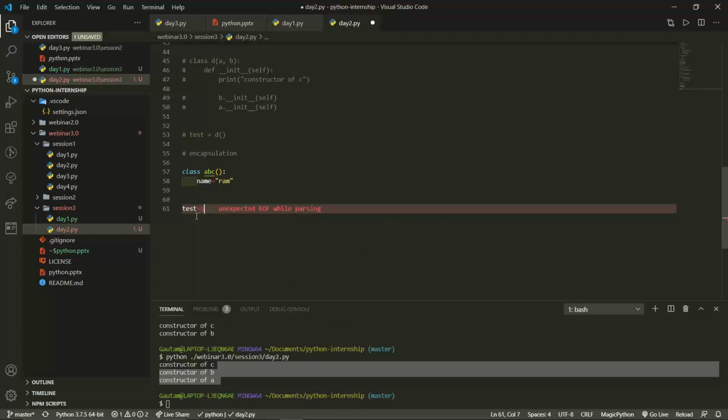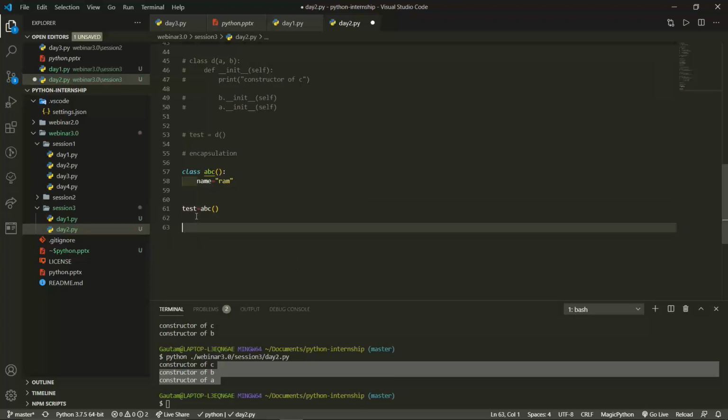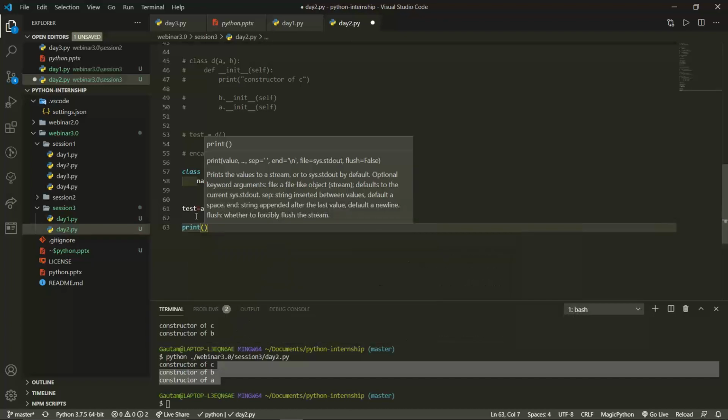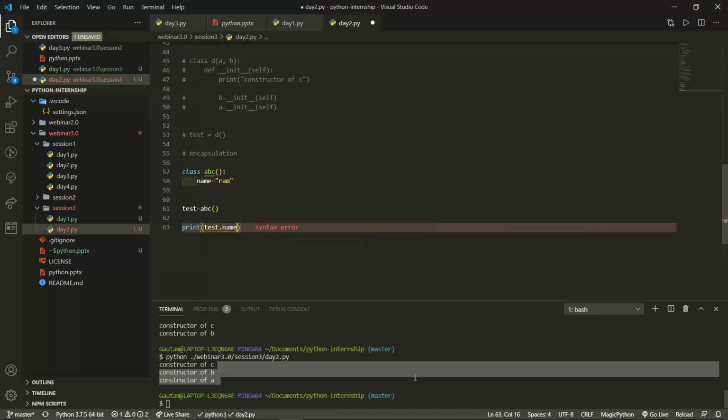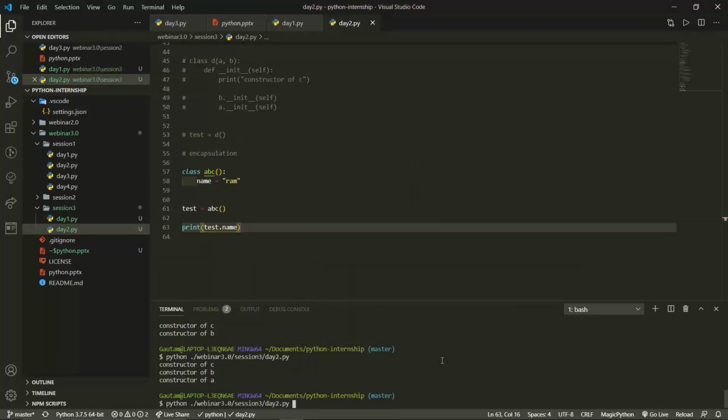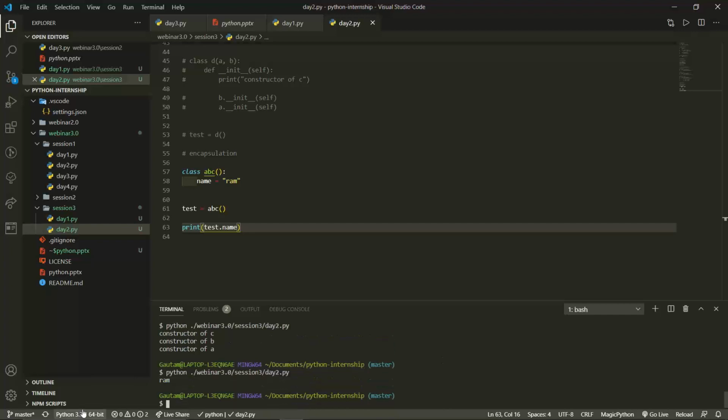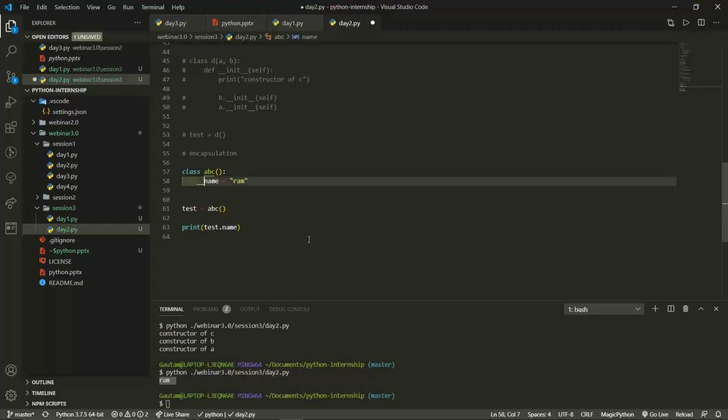So we'll create the object of ABC, test maybe the variable value. ABC is the class name, and we have created the test object over here. So now we're gonna do print test dot name. Now it should give us RAM, and it is giving us RAM. Now we want to secure this data, and we'll just put a double underscore before the variable name.